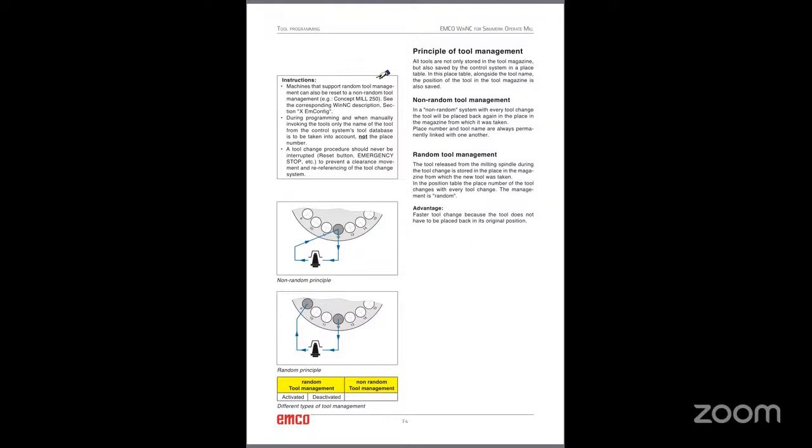So there are two methods in tool management. One is non-random tool management. This is the commonly used method, and it is very easy to understand. Non-random tool management means every tool has a fixed position in the magazine pocket.